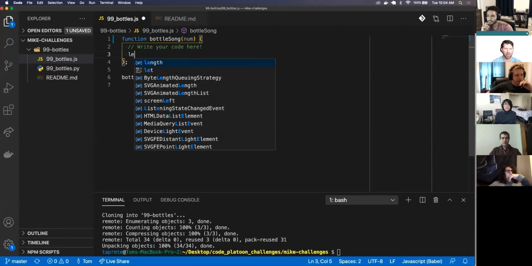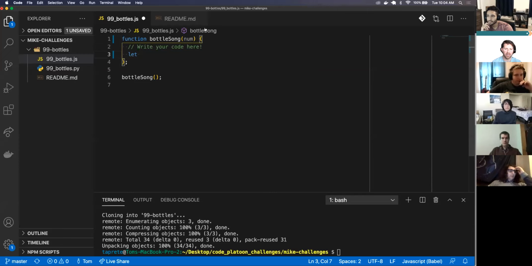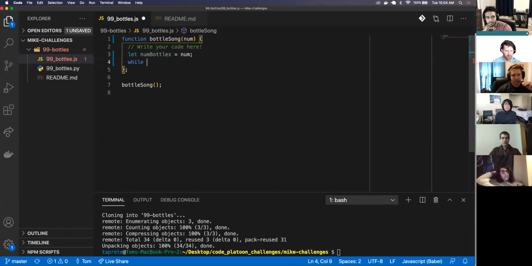And I'm going to reassign this because I want to use a while loop. So I'm going to assign the input value to a variable called num bottles. So let's use a while loop. I can do while num bottles is, what should it be? While num bottles is greater than something, some value, I want it to execute.